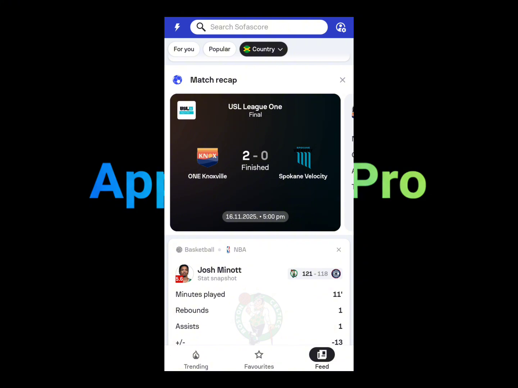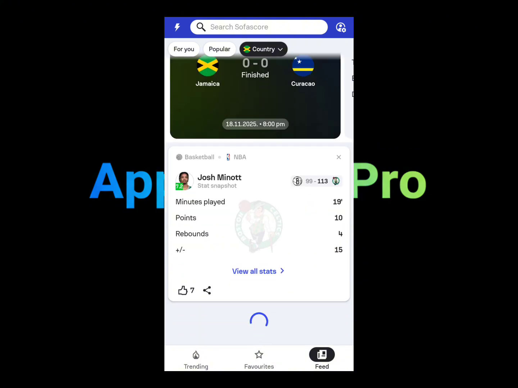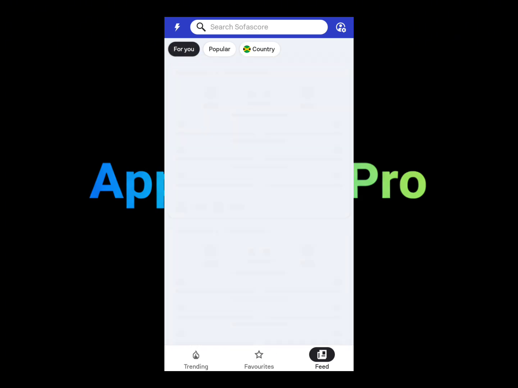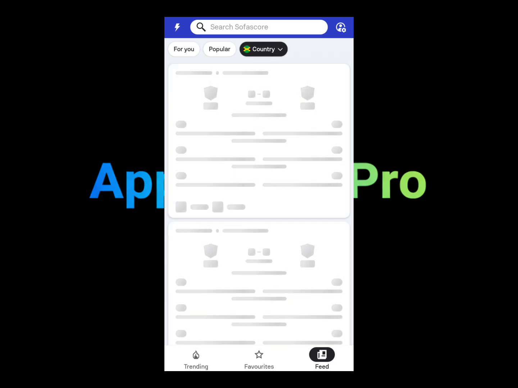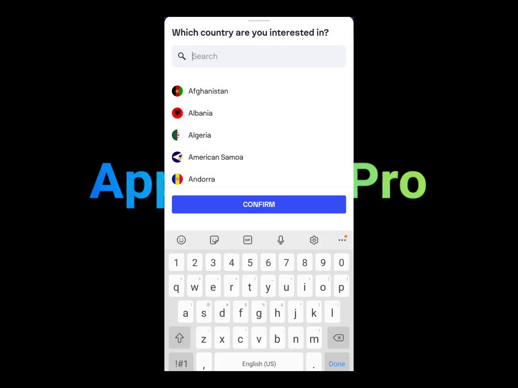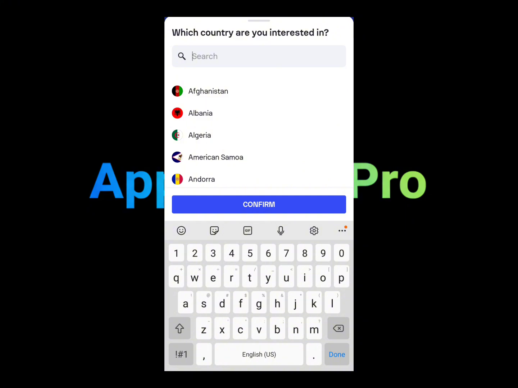In the feed section here, it will give you a quick recap as it relates to matches played and so forth. At the top here, you can see a section for you as it relates to your country or what you have selected as your favorite team. When you see country, just tap on that, tap on the arrow icon here, and select whichever country you're from.